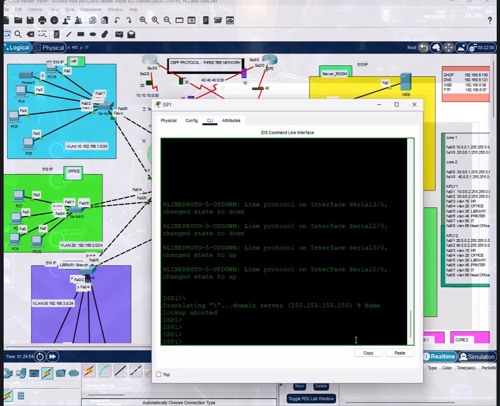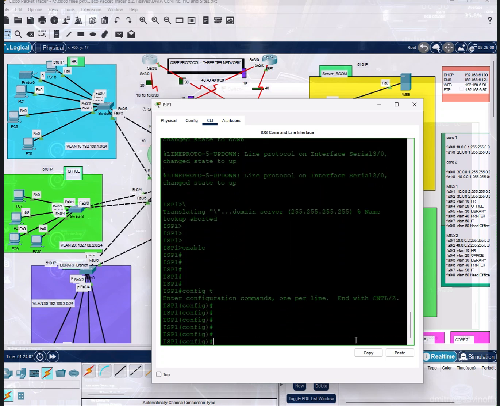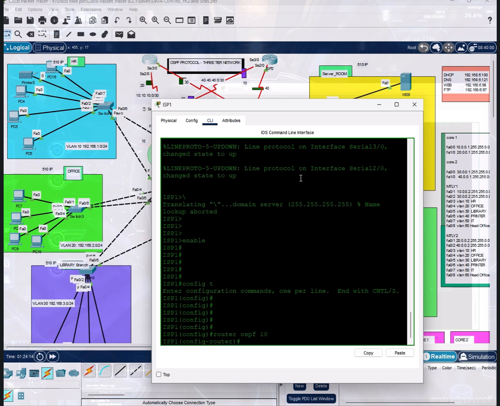Okay, now let's enable this router here. This is ISP1, config terminal. What do we know about the dynamic routing protocol? Before we configure the routing, all we have to do is enable that routing protocol and give it an instance. In this case, all I have to do is type in router OSPF. Now the router is aware that I'm running the OSPF instance on this router, and then I'll just press 10.